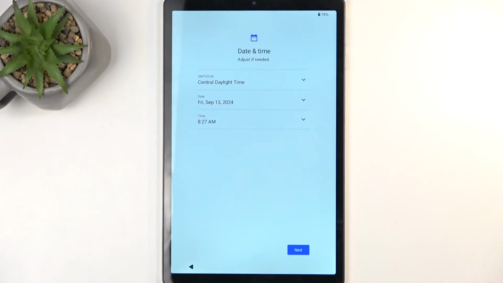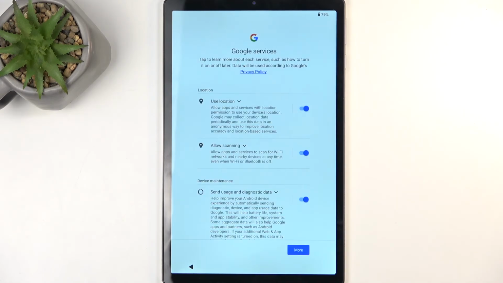So here's the date and time. If you connected to network, you won't see this page at all. Here are some Google services like location, scanning and sending user and diagnostic data. You can turn those off if you don't want them.